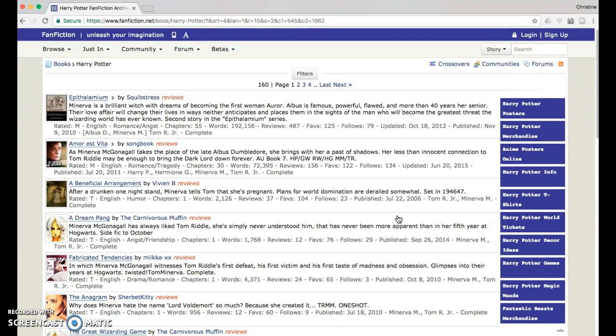And here is our filtered search. As you can see with this first story, the main pairing is Dumbledore and McGonagall, as indicated by the brackets surrounding their names. This means that the author has tagged them as the main pairing using the newer system. The second story listed is more in keeping with the old system. The characters are listed at the bottom, but the summary lets you know that the pairings in the story are Harry and Ginny, Hermione and Ron, and McGonagall and Voldemort.